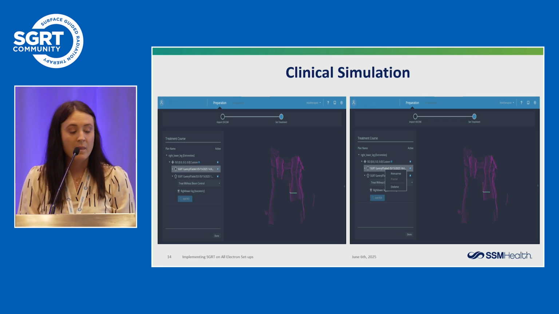So we're going to right-click on that SGRT we had, and we're going to edit them and add in an ROI. Once we've done that, the patient is ready for the first day of treatment.